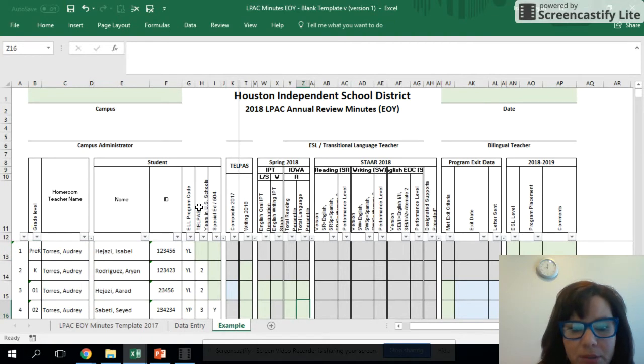Here I have an example of what your pre-populated minutes might look like. Here on the homeroom teacher, let's say that this student has withdrawn from your campus. So here on the homeroom teacher, you have a drop-down menu. You can select withdrawal, and it will gray out the whole column. That means that you do not have to input any information for that student.